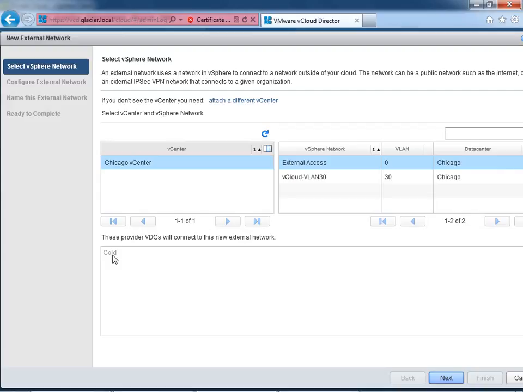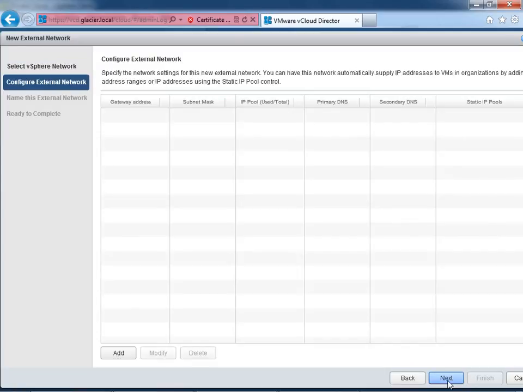But it needs an external access anyways, so it's going to use this one because it's the only one that we have right now. Click Next. And then we'll configure the external network. So right now there is no external network, and we need to give some IPs that can be used by objects and networks that need to use the external network.